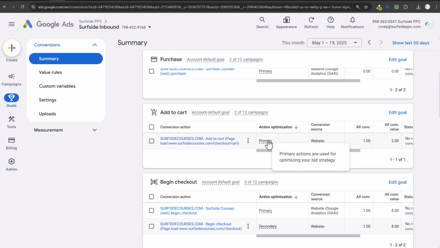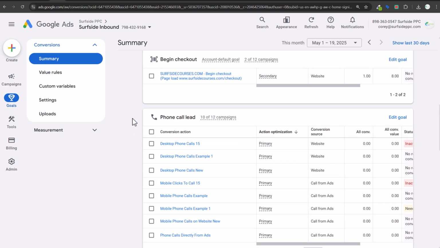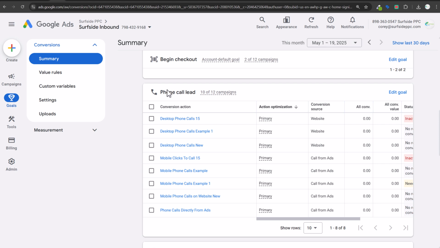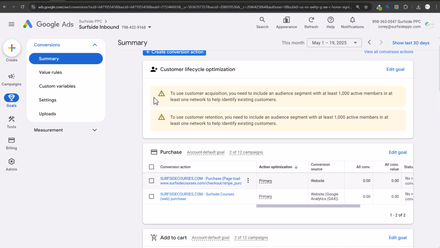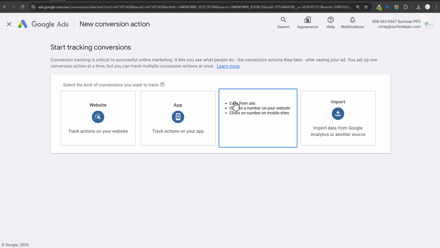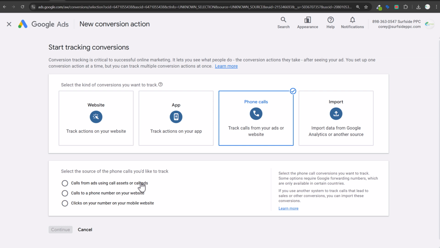So always keep that in mind when you're running your campaigns. From there, if you're doing more of the lead generation side, definitely phone call leads. So when it comes to phone call leads, you want to set up the 3 options that they have here. Calls from ads. This is a very easy one.